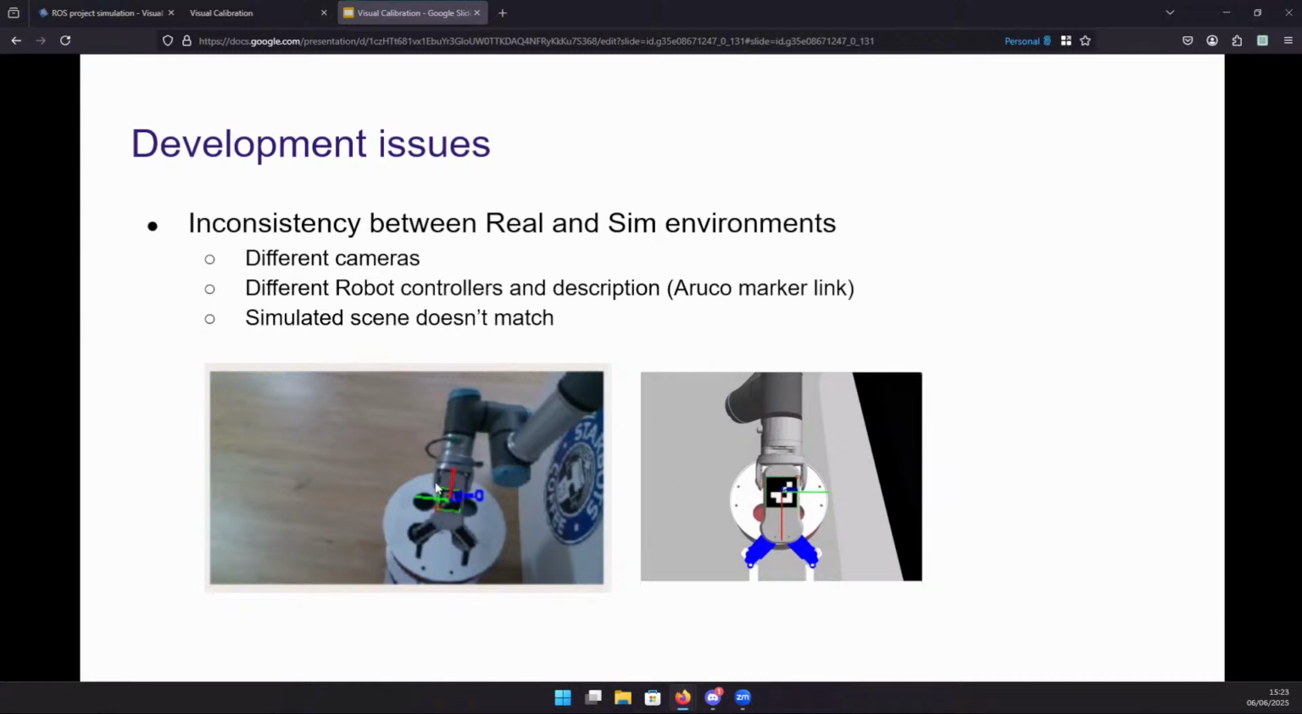So you can see here the different field of view, one's wider. In terms of the robot description, it is also different. The controller names are different. The name of the Aruco marker link is different. And it's also upside down, as you can see. Here it's facing this way, and here it's facing the other way.